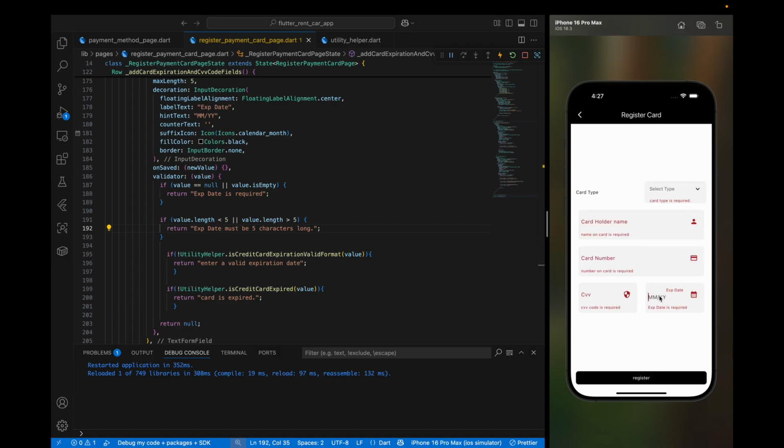Come right here. Let's say 13/25. And we get enter a valid expiration date. So let's say right now we want to use 12/2025. Try to register. You see the card is expired. Now, if you change to 26, so this is in the future, click on it. You'll see this will accept this input value.